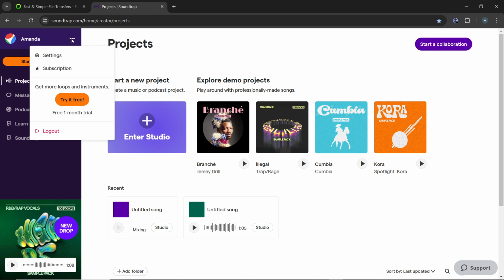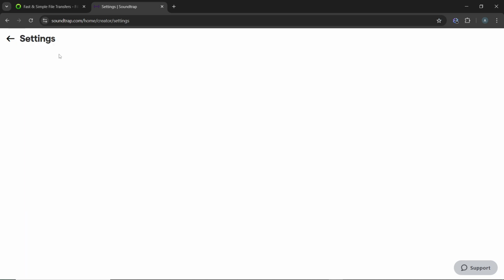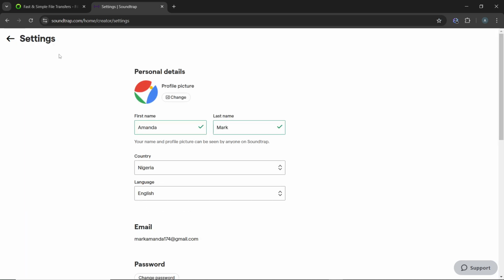Click on the three dots here and you see the drop down menu. In the drop down menu you're going to see settings, subscriptions, and logout. Click on settings to open the settings page.